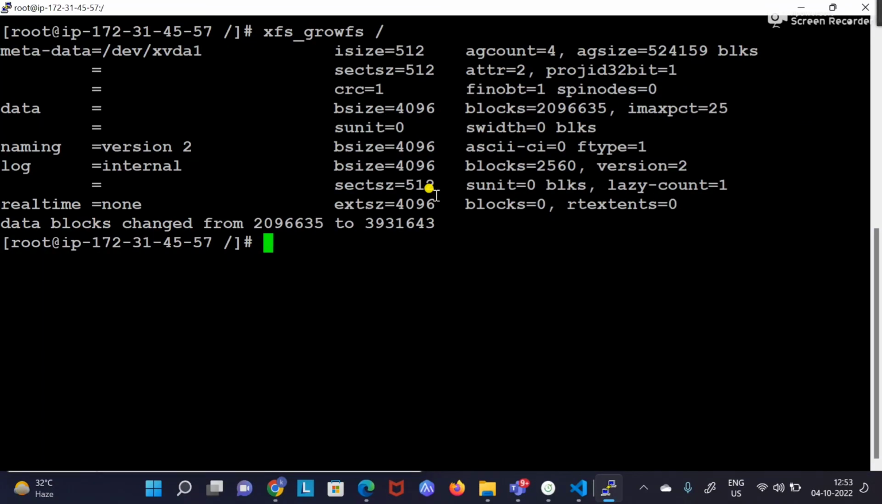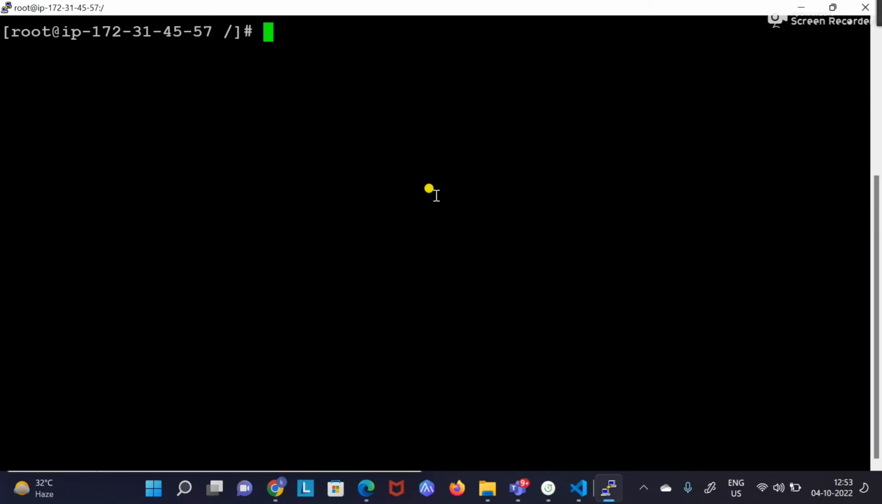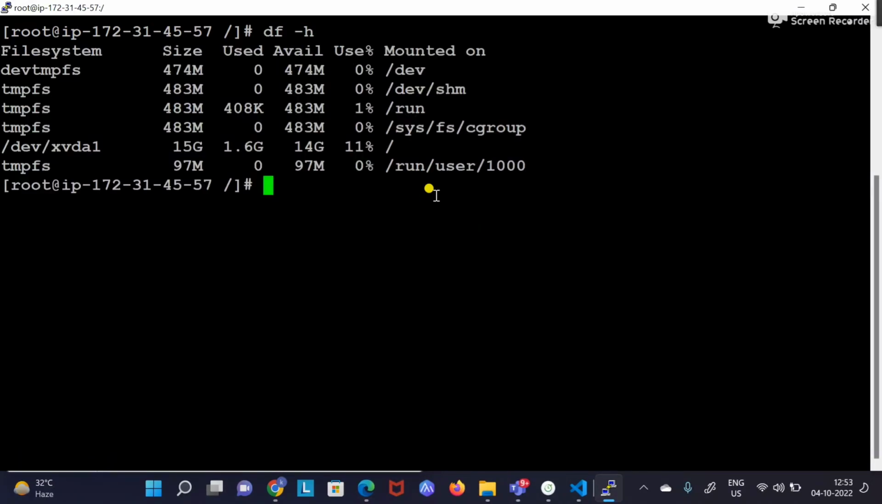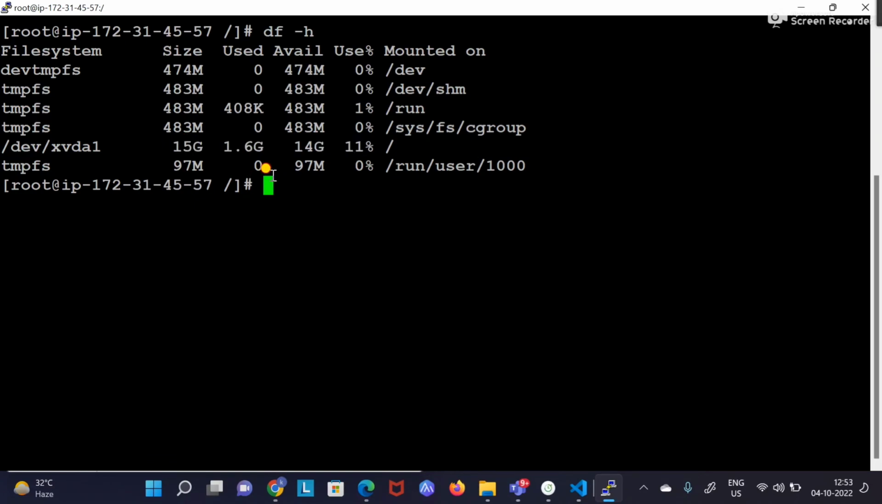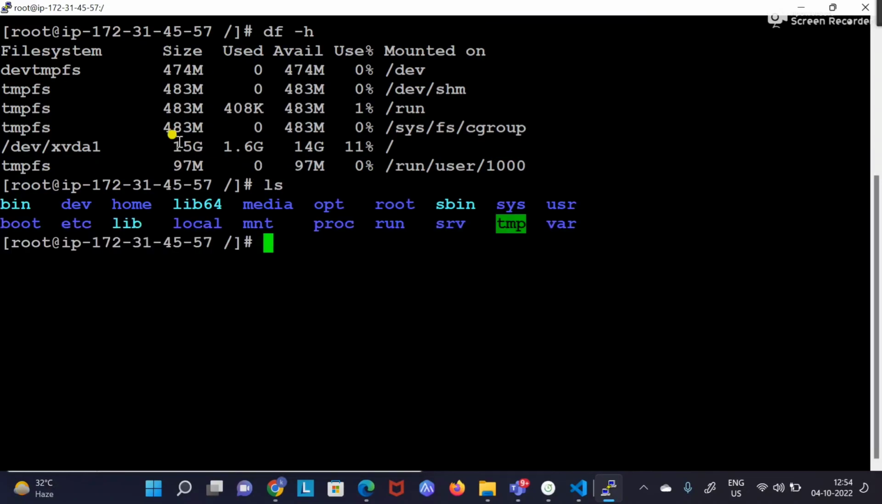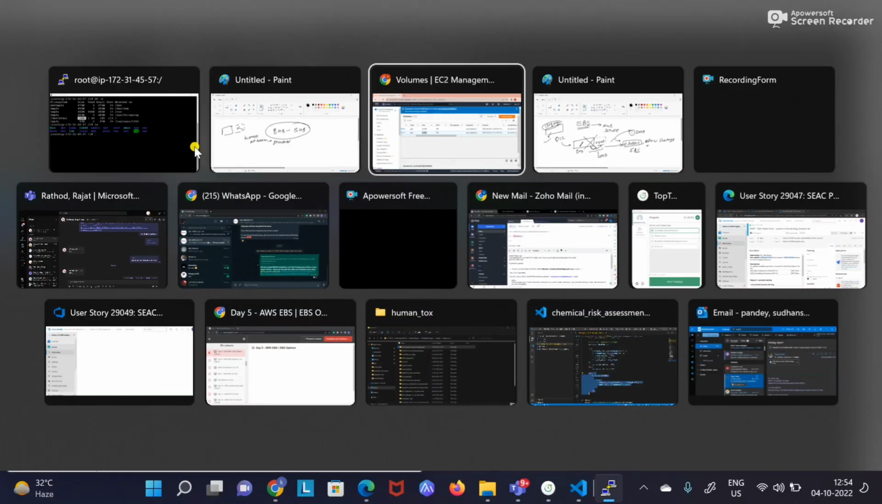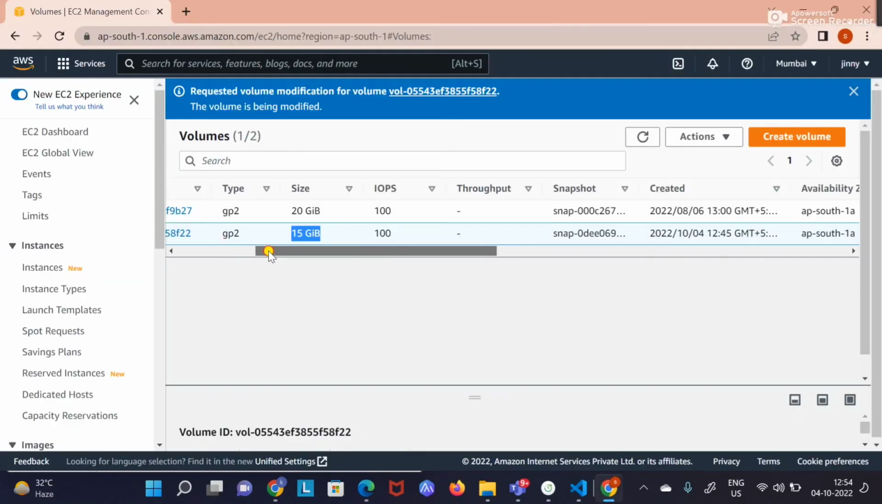Now we have formatted our new partition which we have created. Let me clear my screen and show you df -h, and now you will see it is showing 15 GB. So currently my slash directory has a space of 15 GB and I can use it. I can download some bigger files. Now we have increased the size from 8 GB to 15 GB. That's what I wanted to show. That was one of the things which we should know.